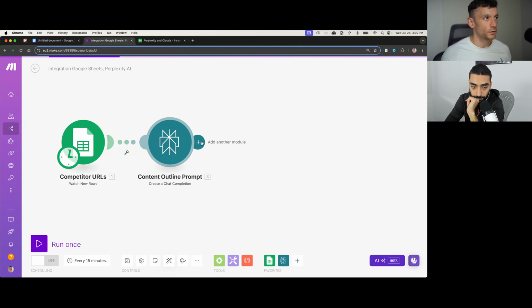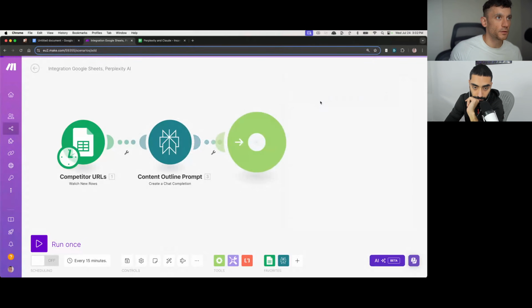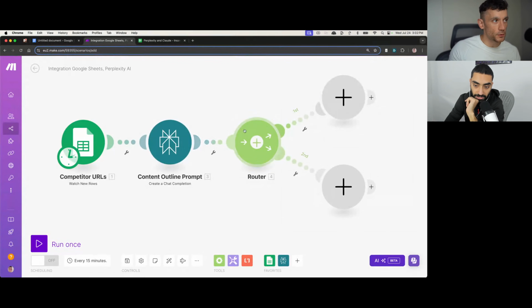Yeah. So from here, we're going to add a new module, and that's going to be a router. So essentially, what we can do with the router is connect to the outputs.